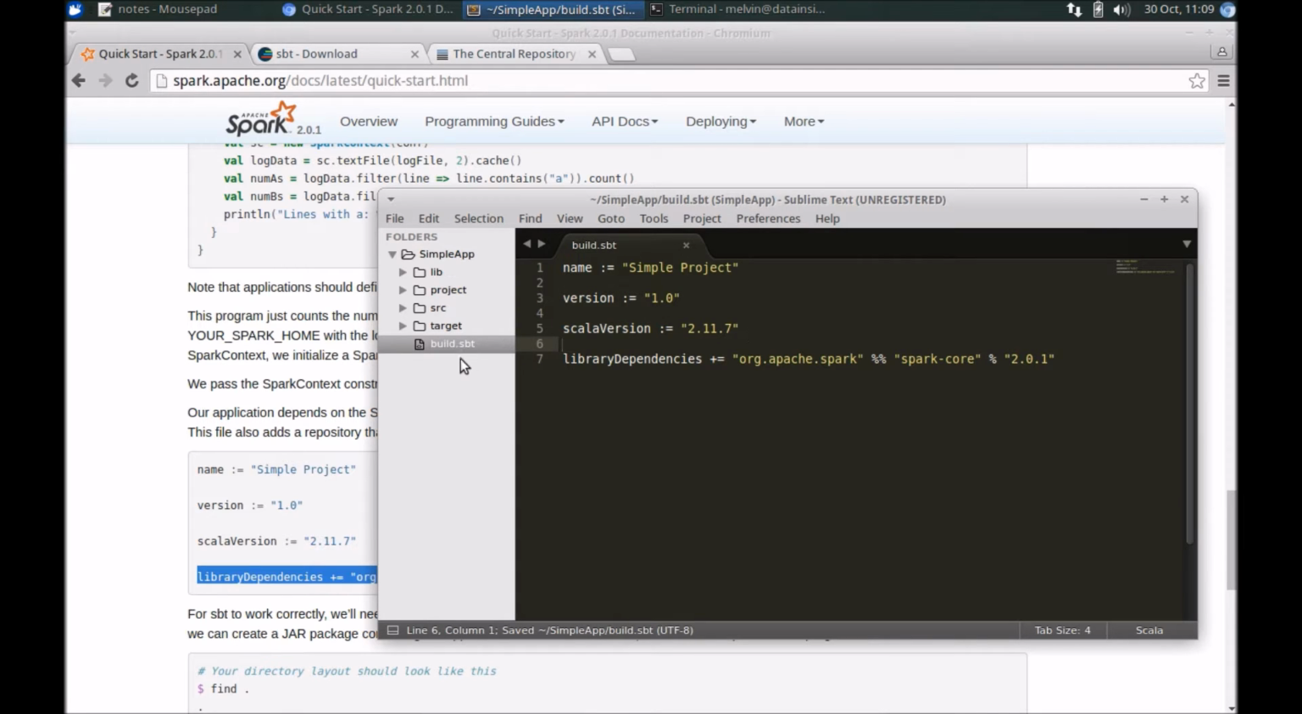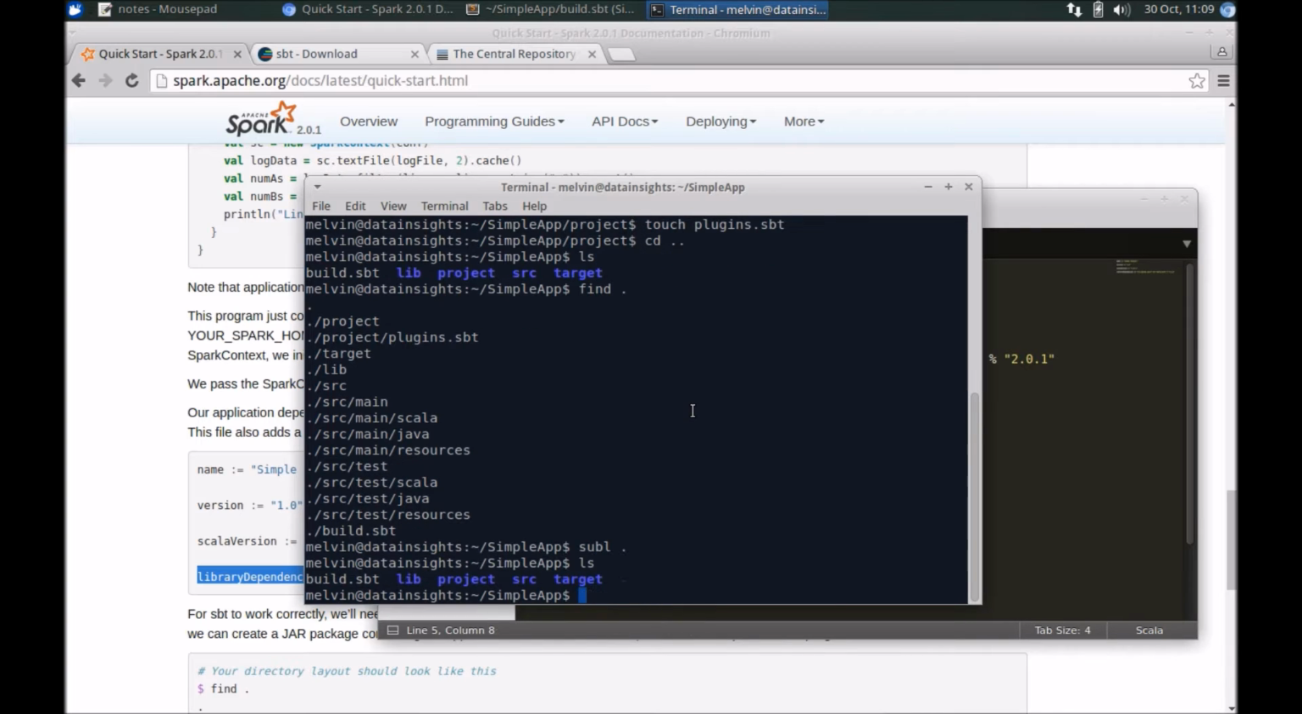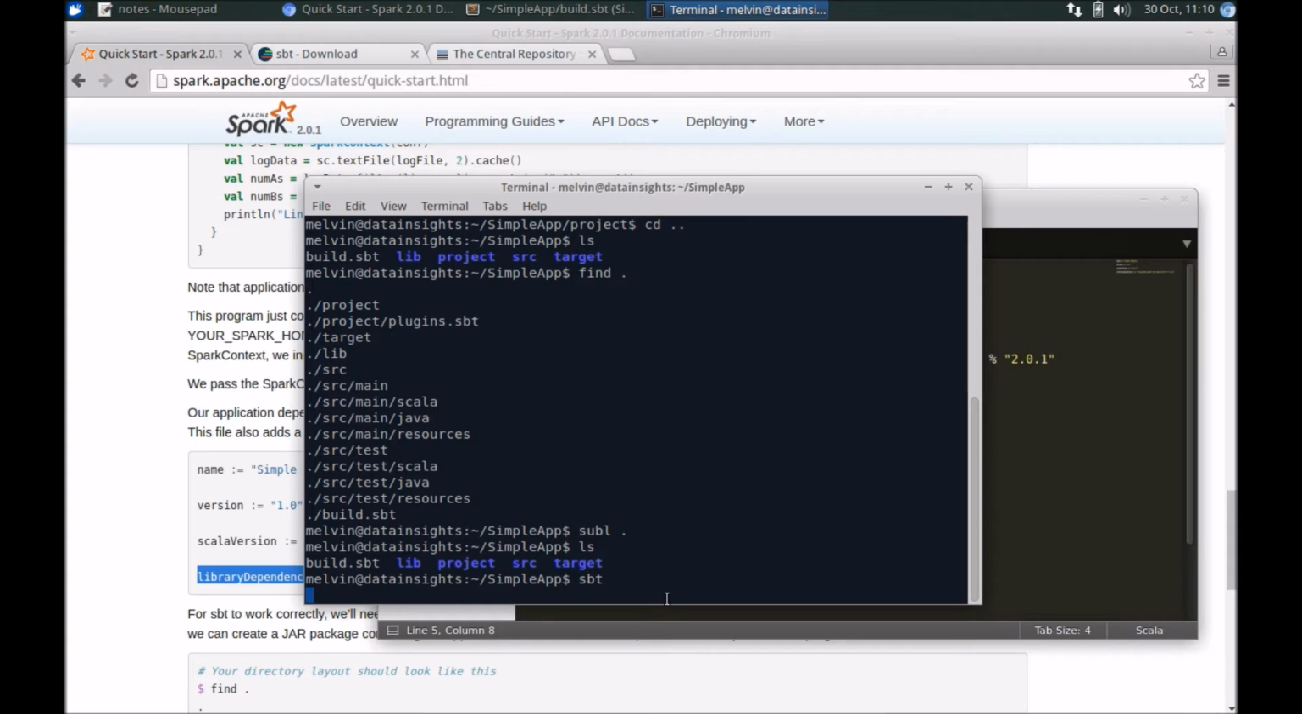So we have created our build.sbt. Before we go ahead and add the plugins, let's actually go to the terminal and run SBT once. Now if we run SBT, again, I like to run SBT in interactive mode. It gives us a lot more control and it's much faster. So let's just go into SBT.